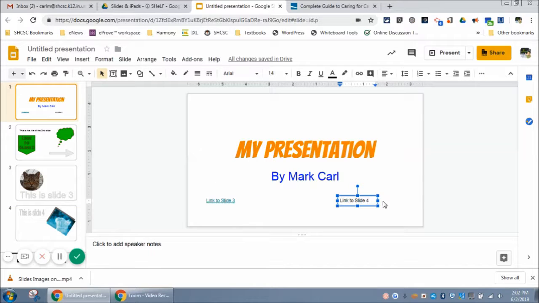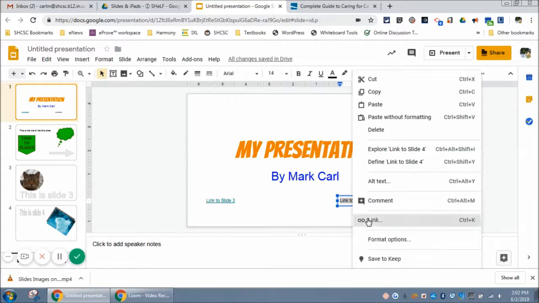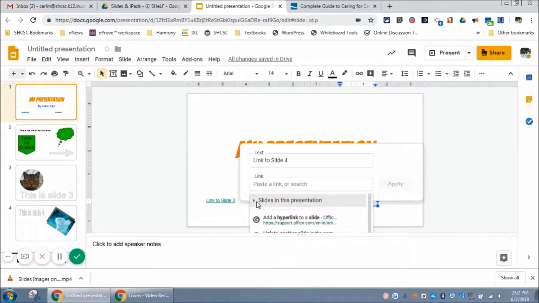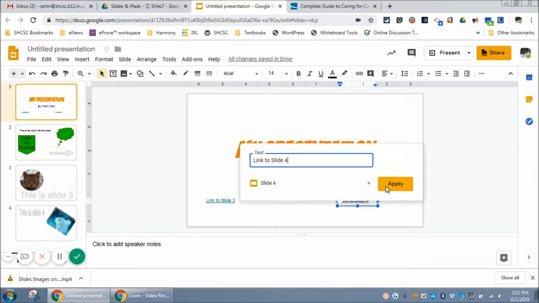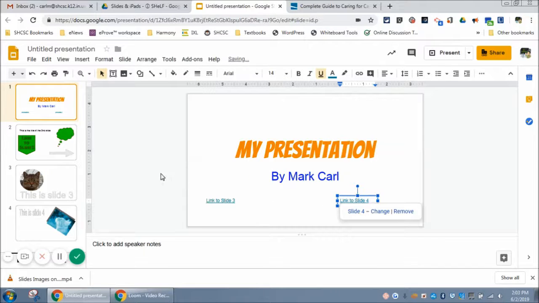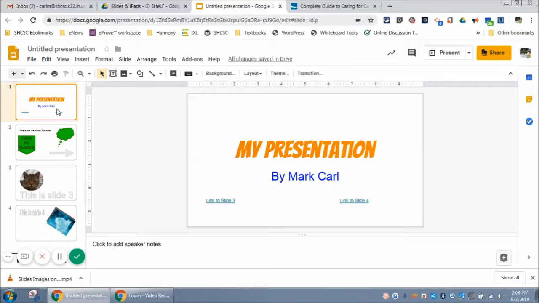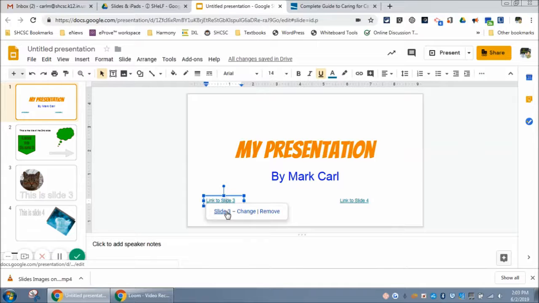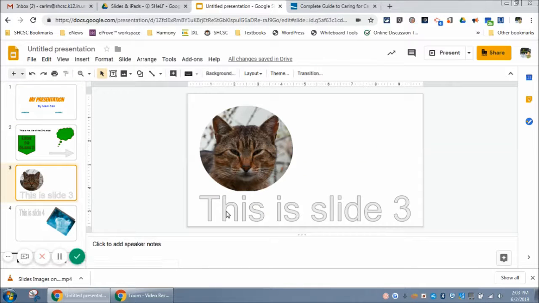I'm going to repeat that process. I'm going to go here to slide number 4 and highlight that text. I'm going to right click, hit link, go to slides in this presentation, and go to slide number 4. I'm going to hit apply, and now that's linked as well. So what that does for us is when I'm in editing mode like this, I can navigate using this feature. If I click on it and I simply click on slide 3, it will take me to slide 3.